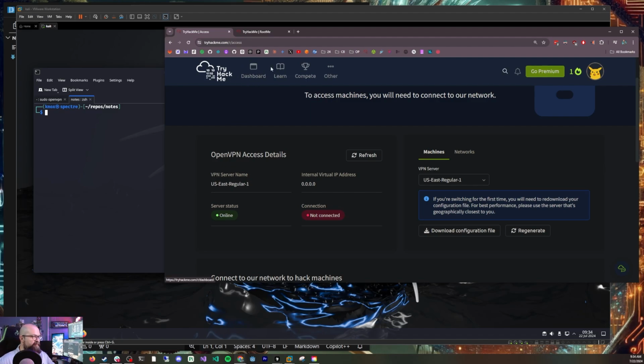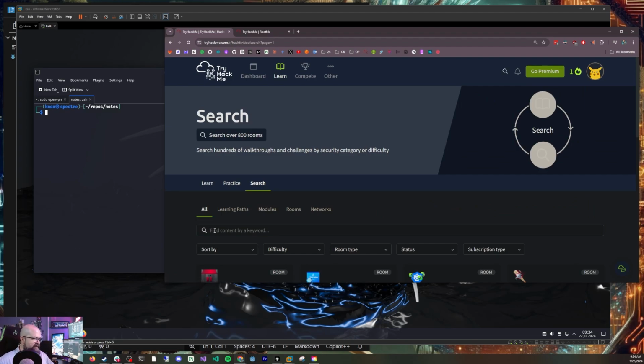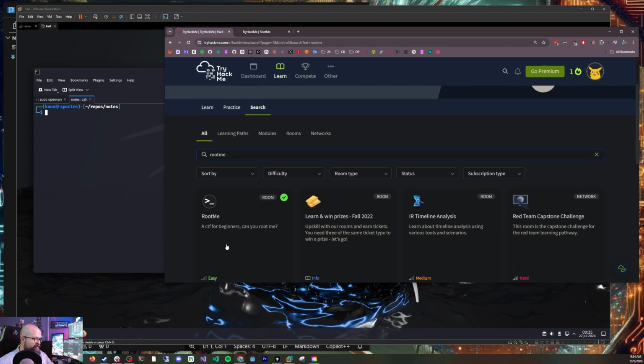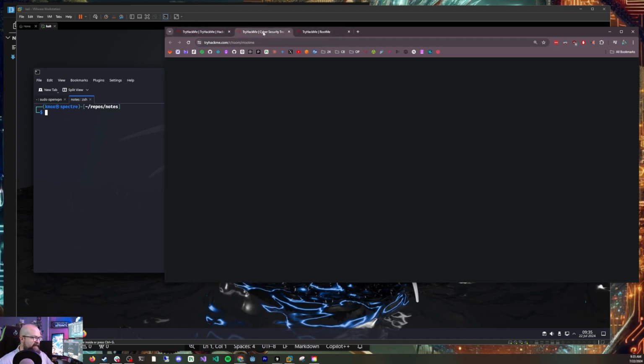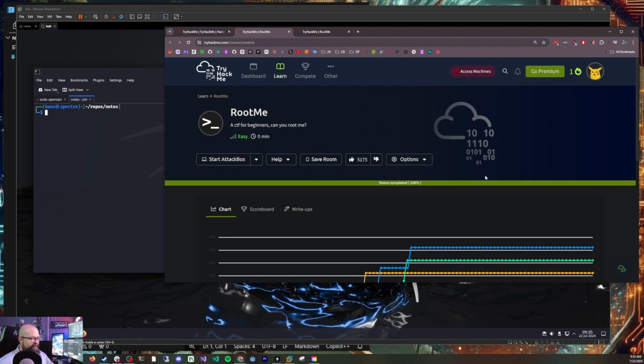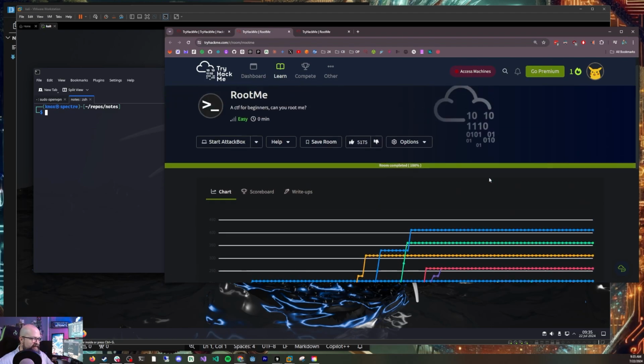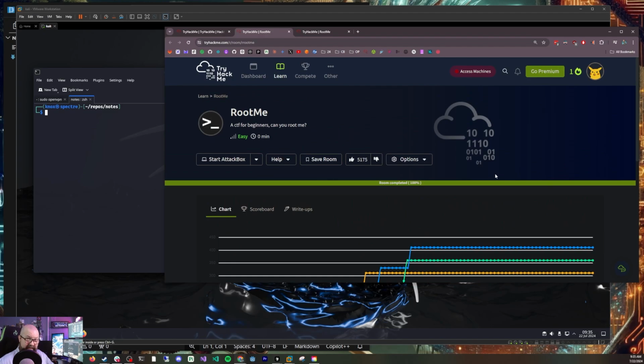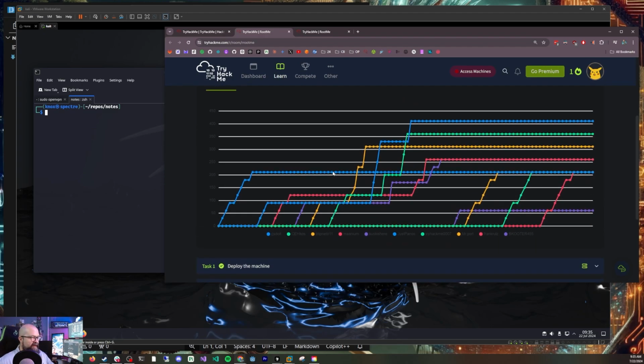All right, so we're going to do a box called RootMe. To get there, you're going to want to go to Learn and Search. And then down here in this Find Content, you're going to type in RootMe. And here's the room right here. I'm going to right click and open it. I actually already had it open right there, but it's fine. Here's RootMe. Now, for you, it'll say you need to join the room. So click the button to join the room. And then once you've done that, we're ready to get started.